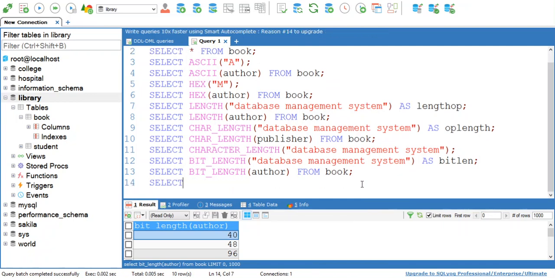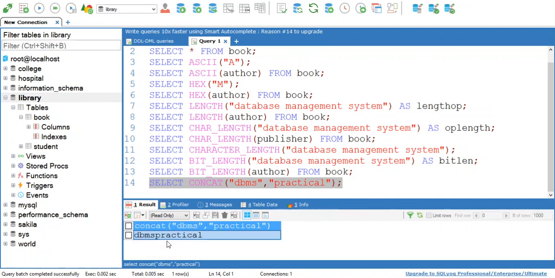Then my next function is the concat function. The concat function is used to concatenate two strings. So my first string is DBMS and my second string is practical. If you execute this query, it will give you the output dbms practical. It is used to connect two different strings. At the output you can verify there is no white space between these two words, dbms and practical.